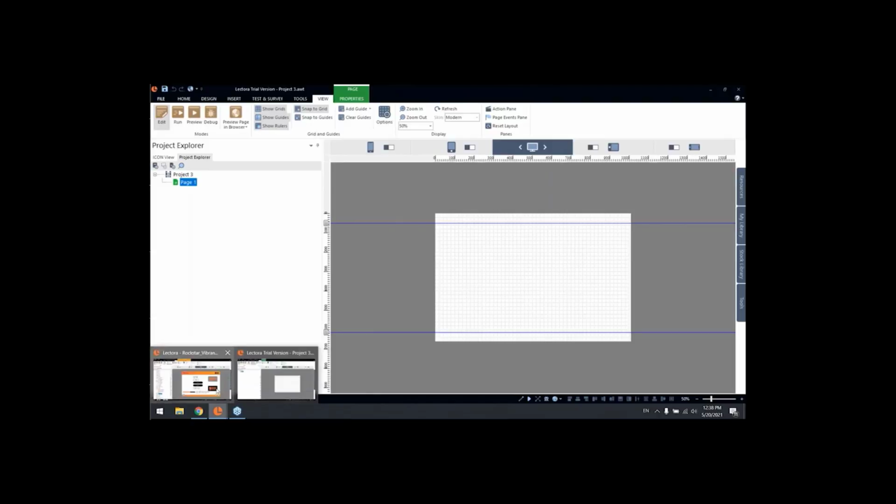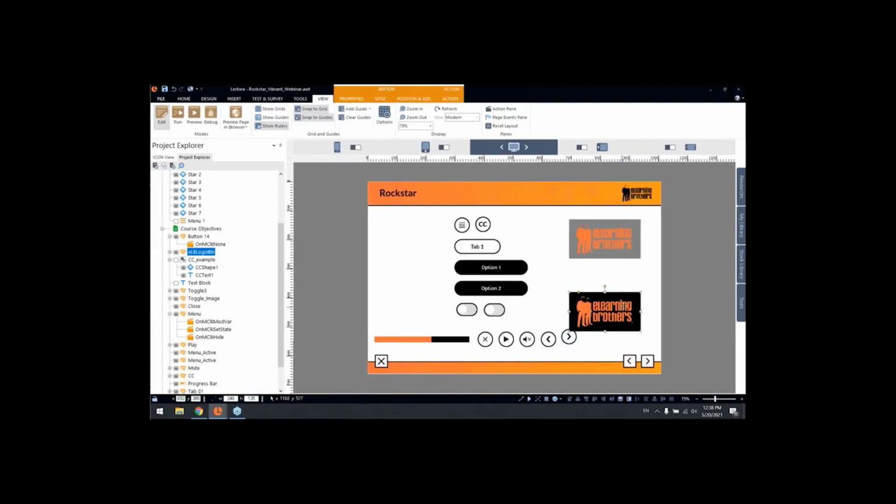Definitely my favorite is the new multi-state button with images, or the ability to turn an image into a button. This is a really cool feature, and I hope you guys really enjoy it and make the best out of it.